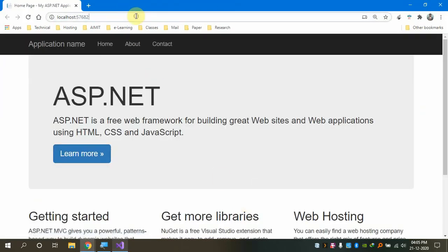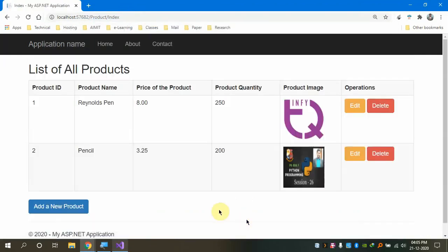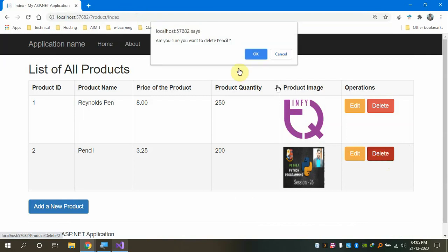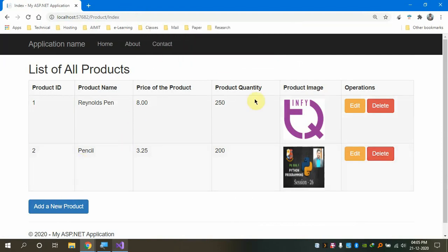Okay, so let me just open product. You know how the editing was working. Now let me click on delete. Let's see what happens. When you click on delete, I get an alert dialog from JavaScript saying, are you sure you want to delete pencil? This is the product name. If I click on cancel, nothing happens because it returns false. If it returns false, it will not proceed with its operation.